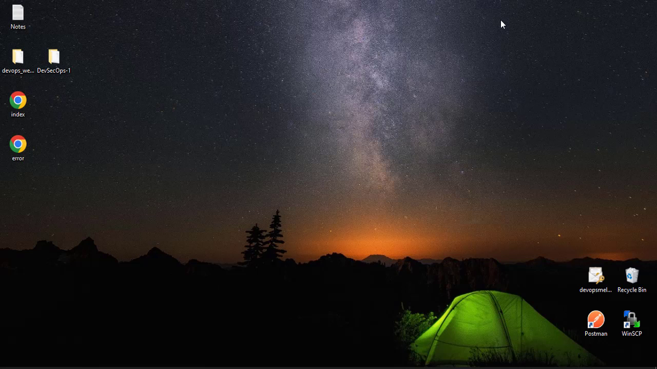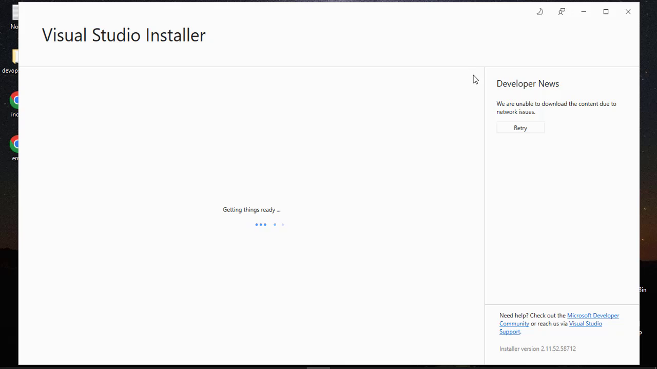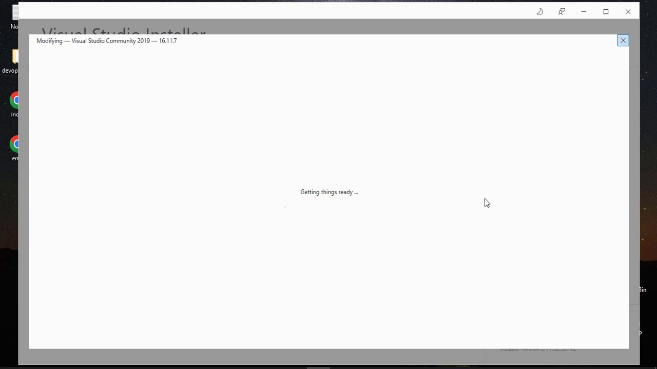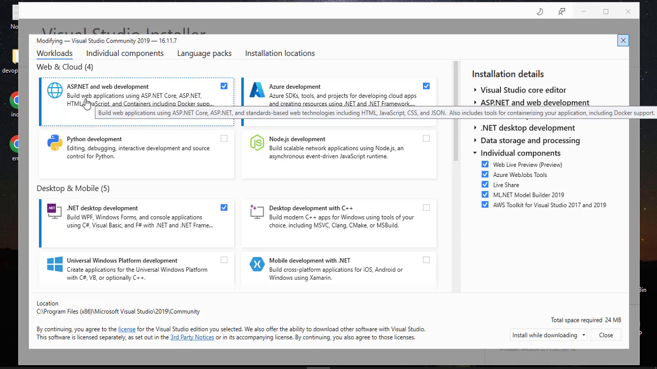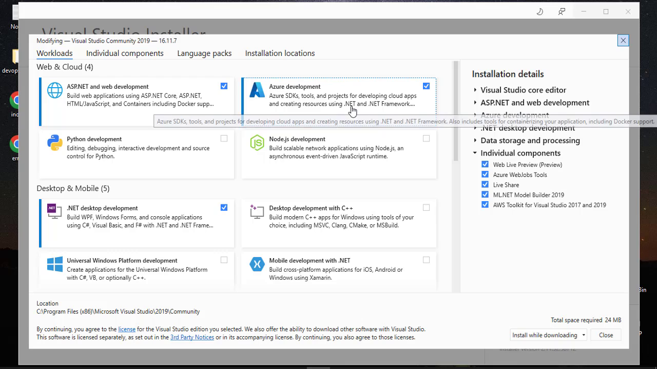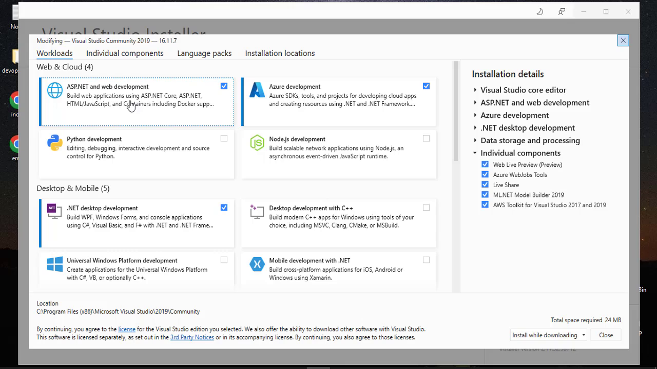Just open the Visual Studio installer. If you go into modify, the only two plugins which I need is ASP.NET Web Development. Now if you look into this, build web application using ASP.NET Core, this is what we need. And the second one is Azure Development. This is I'll be using in future. For now, this is what I need. Just check this box and install. Then you should get this plugin.